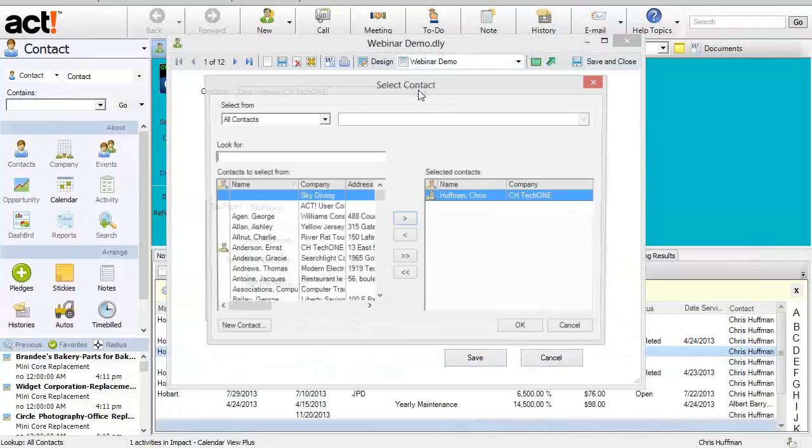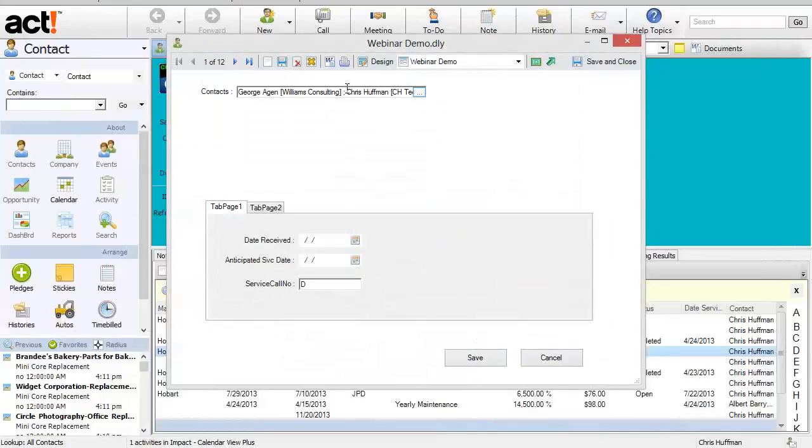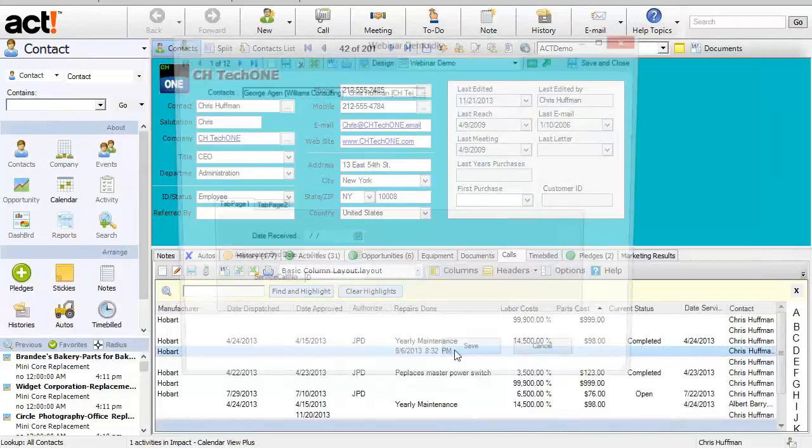Now we can attach it to multiples too. I don't have to say remove it. I want to attach it to George and Chris. So if I say OK to that, we see George and Chris. I hit save. It still remains on Chris's record, and it's also on George's record.